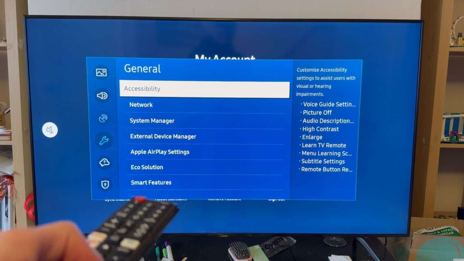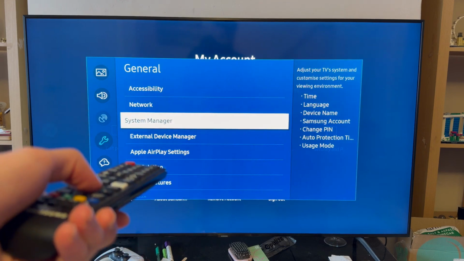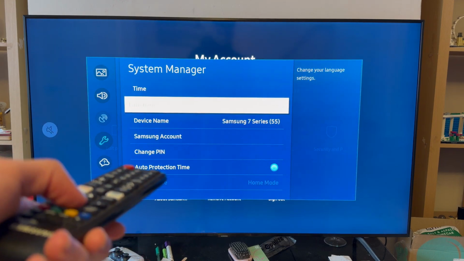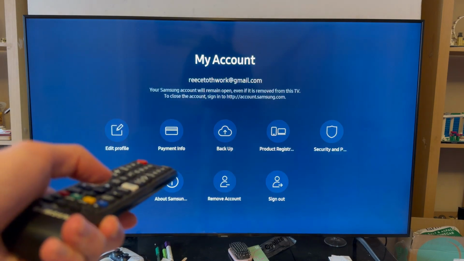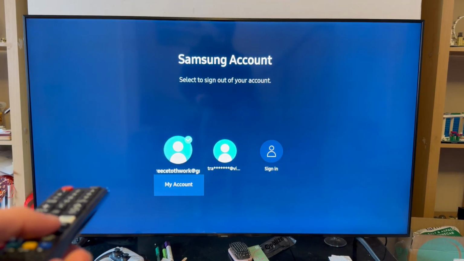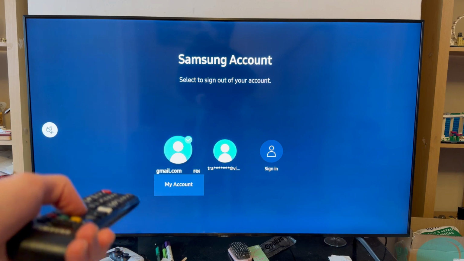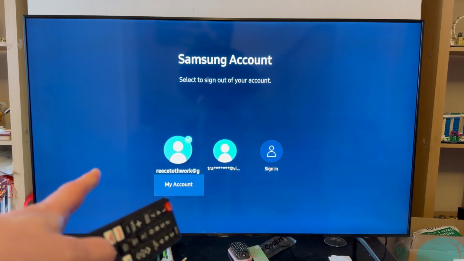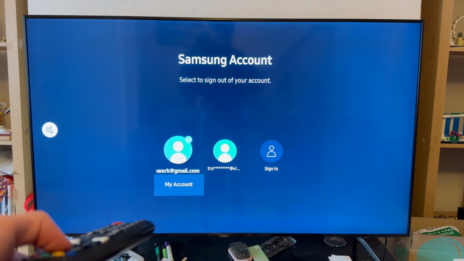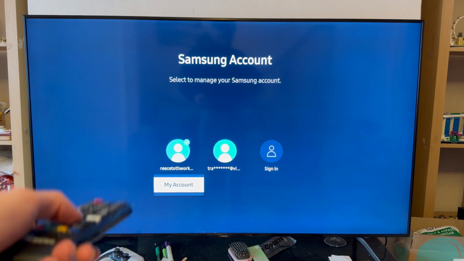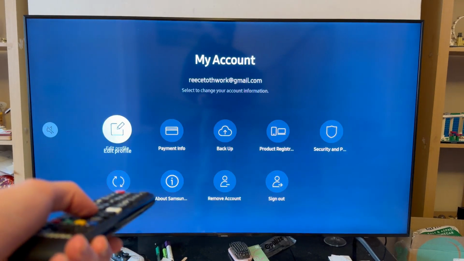Scroll over on the right hand side, scroll down to system manager and click on this, and then scroll down again until you see Samsung account and select this. Now from this page you'll see all of the accounts that you're currently signed into on your television. Now just select the account that you want to delete, and then you can select my account.